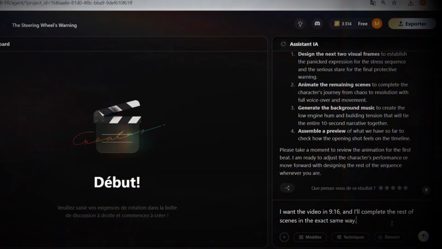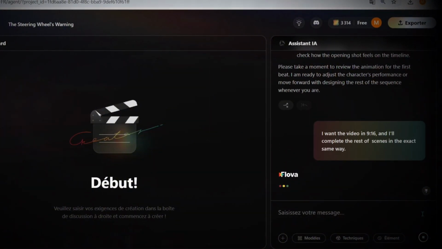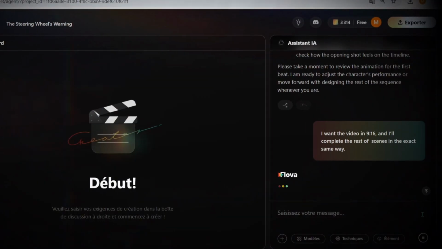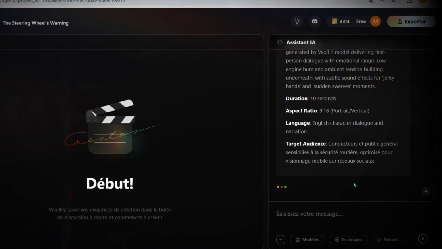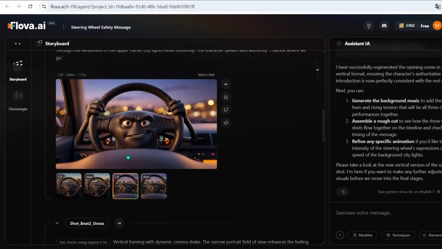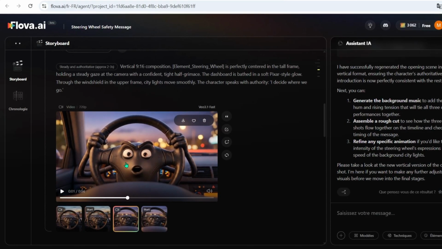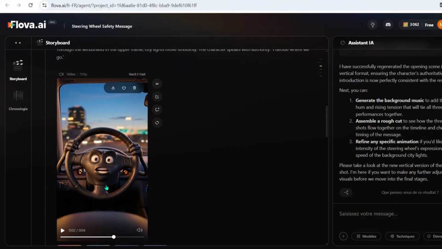Then I requested to change the aspect ratio to 9:16 and continue the rest of the scenes in the same way. Every step ensures consistent quality for the character and environment, as if you are really inside the car. I decide where we go. I will guide our journey.